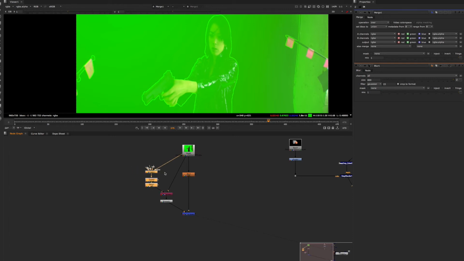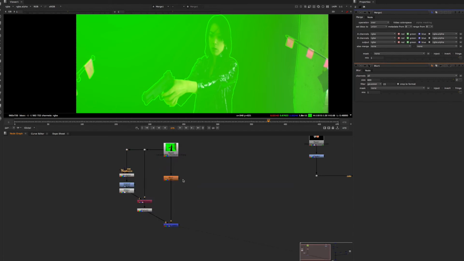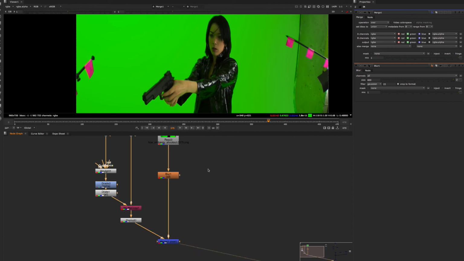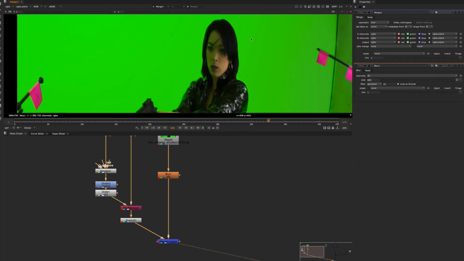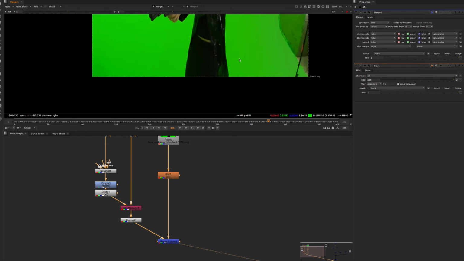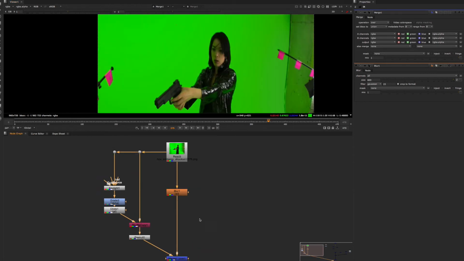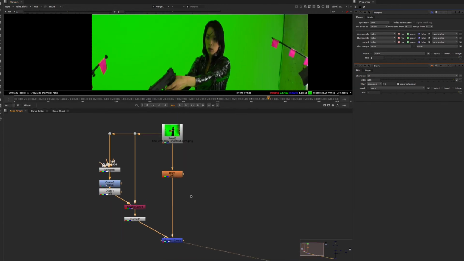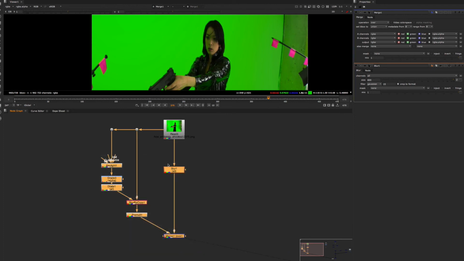I'm going to reorder the node tree here a little bit to make it a bit more compact, and we've actually wired the Merge node wrong, so I have to switch its inputs because the background is B, foreground is A input. And as you can see, we do have her in front of a clean green screen right now. So this is what we're going to work with further down the tree to create our actual keys.